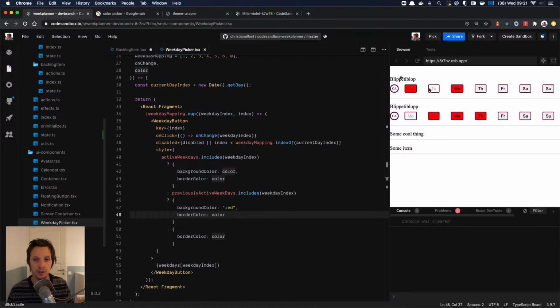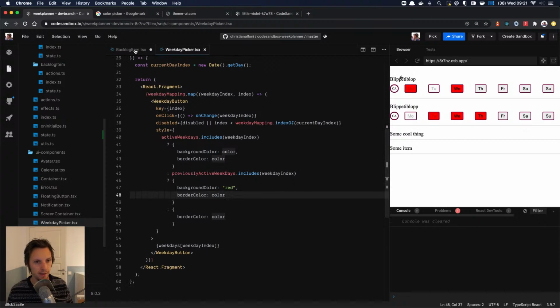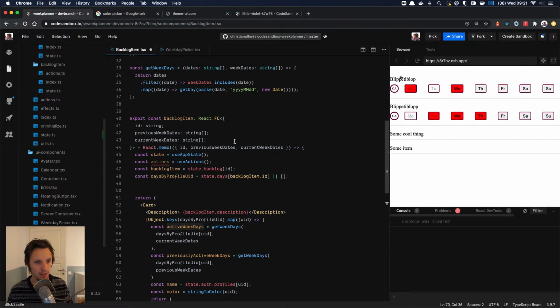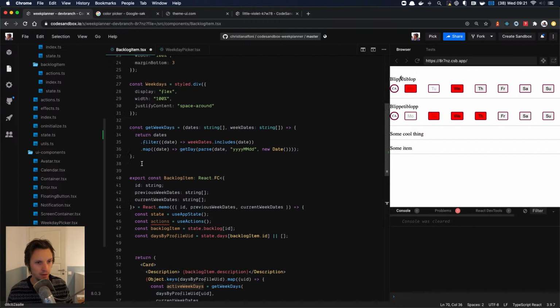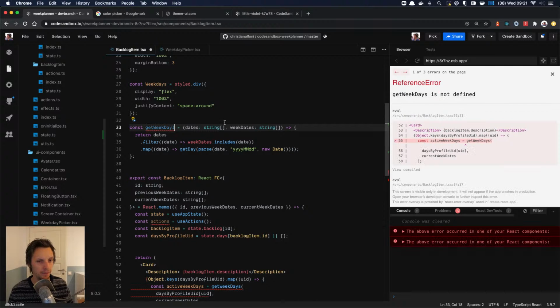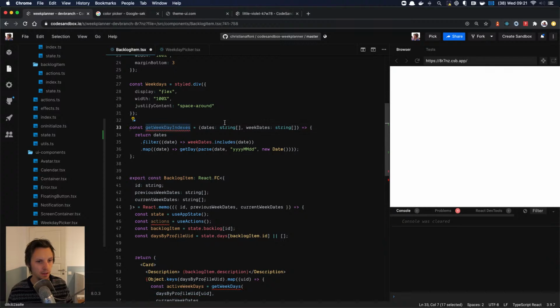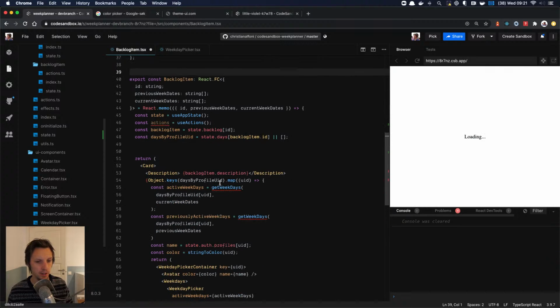When we worked on this last week, we activated some weekdays. And now we can see what we actually activated last week. So this is awesome. It's working. And we have a pretty nice code for that. We could probably make this a util. Get weekday indexes. Yeah, let's call it that. Get weekday indexes.